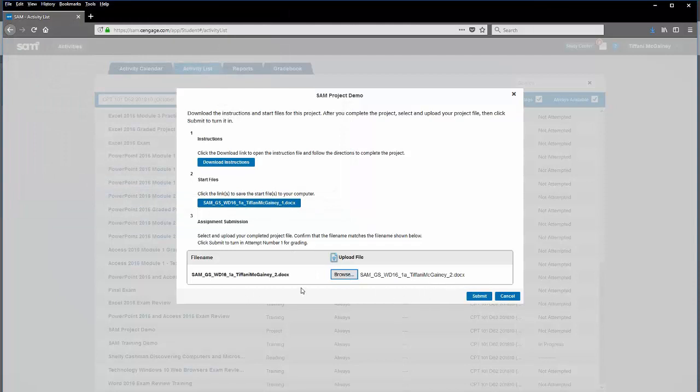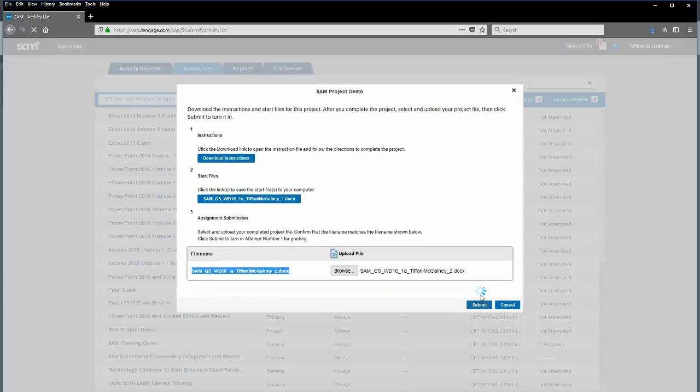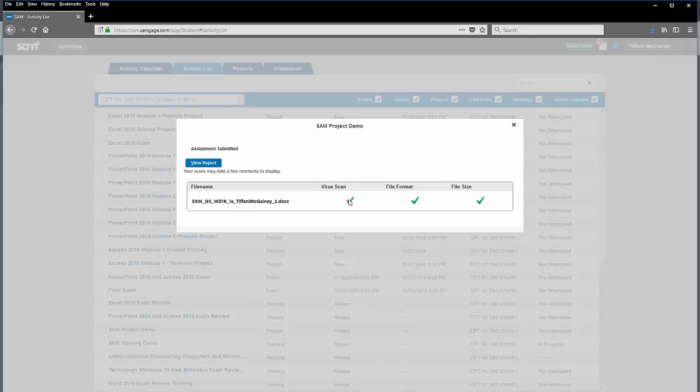It tells you over here on the left-hand side what file name it's looking for. If your file name does not match the file name over there, it's not going to take it. So I'm going to click on submit, and right now it's in the process of grading your project. It goes through the virus scan, makes sure the file format is correct and the file size is correct, and once you see these checks, SAM has graded your assignment. It really is that quick. You can click on the button that says View Report, and it will take you to your score.